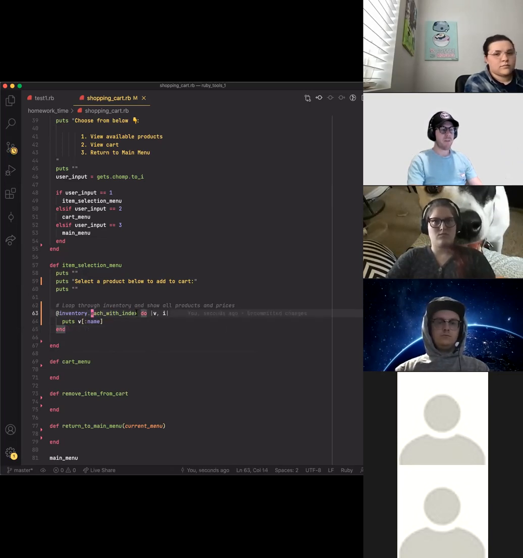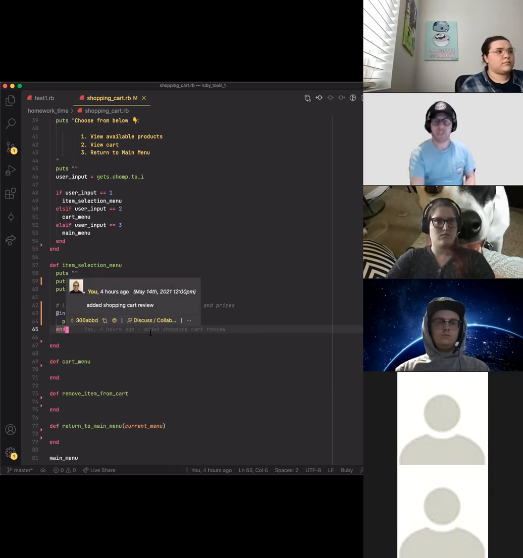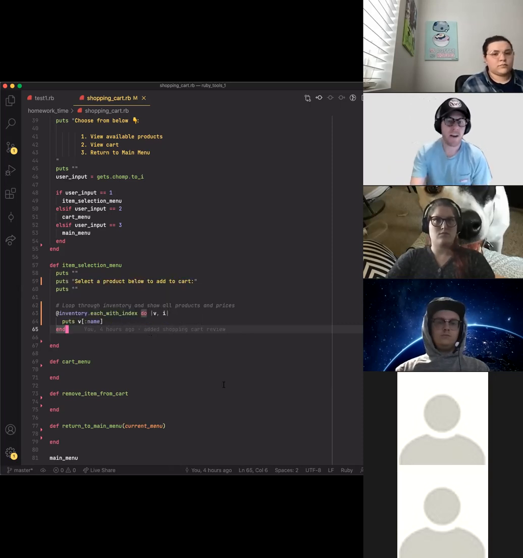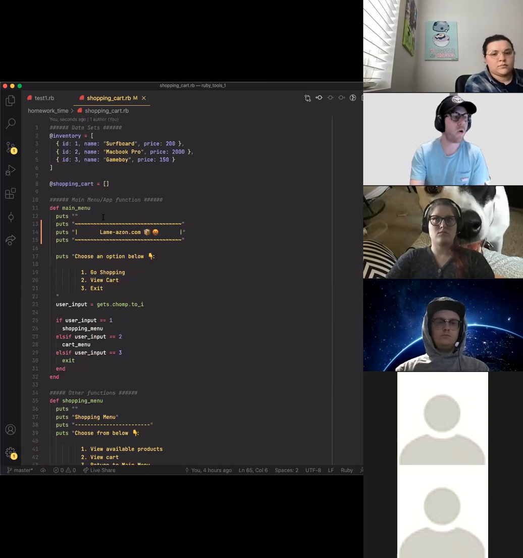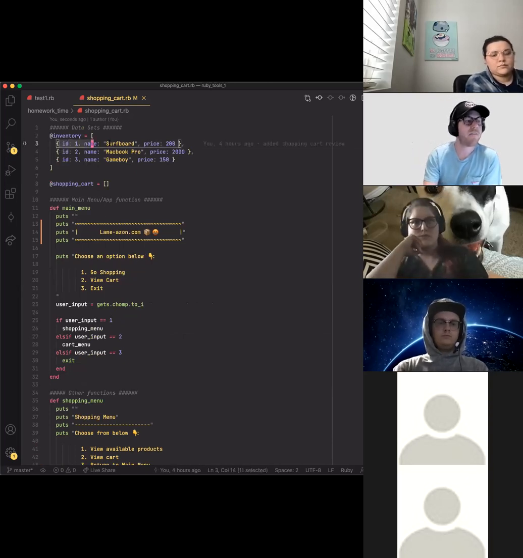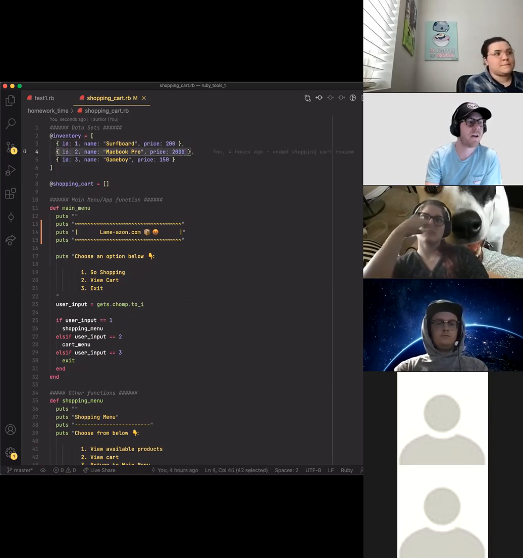So dot each with index do v i. So the dot each, if you don't have the with index, is going to only look at the value of each item in your array. So in other words, it will look at this hash, and then it will look at this hash, and then it will look at this hash.